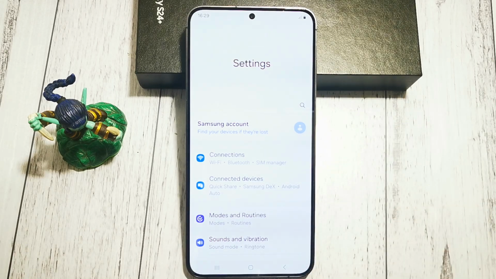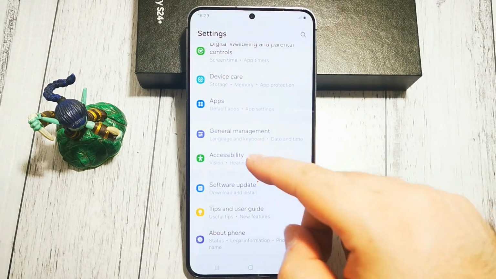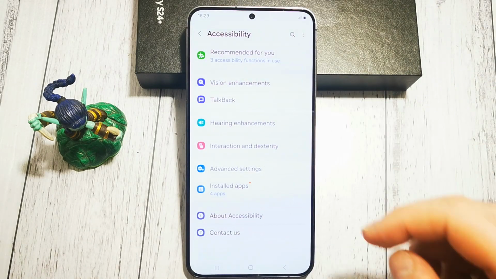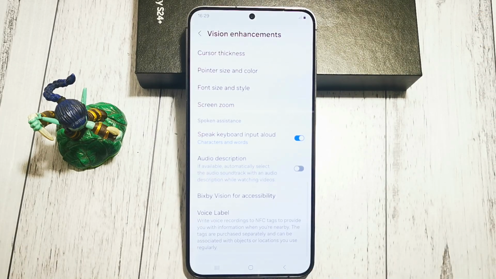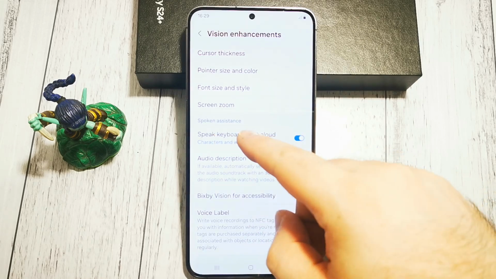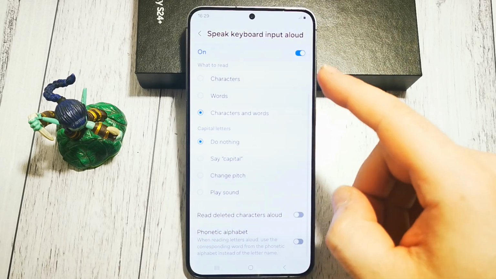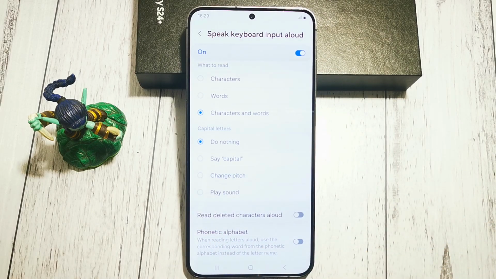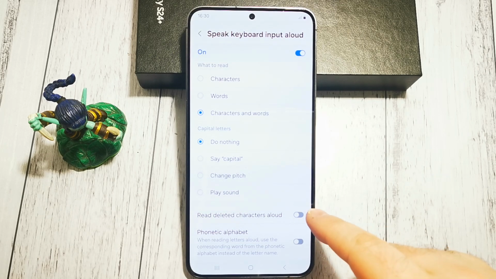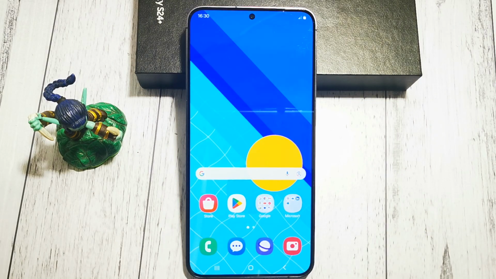First, settings. Then in settings we're looking for accessibility options menu, then vision enhancements, and on this list we're looking for the Speak Keyboard Input Aloud option. And here, first of all, we need to enable this function, of course. And here we have read deleted characters allowed option. It's a simple switch on or off, so we can turn it on or off by simply tapping it once.